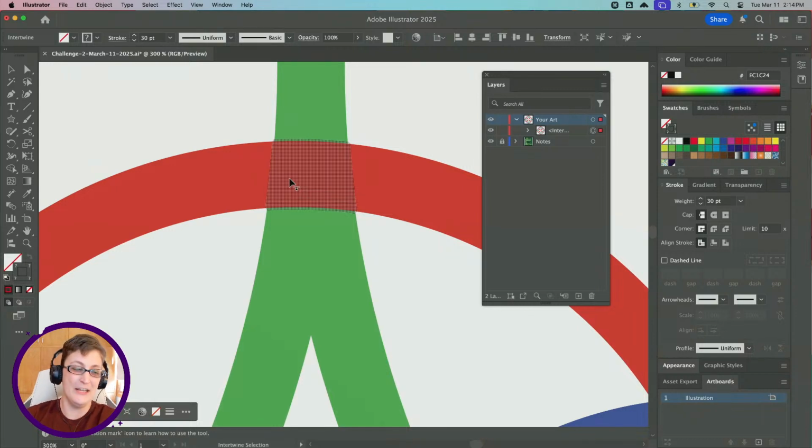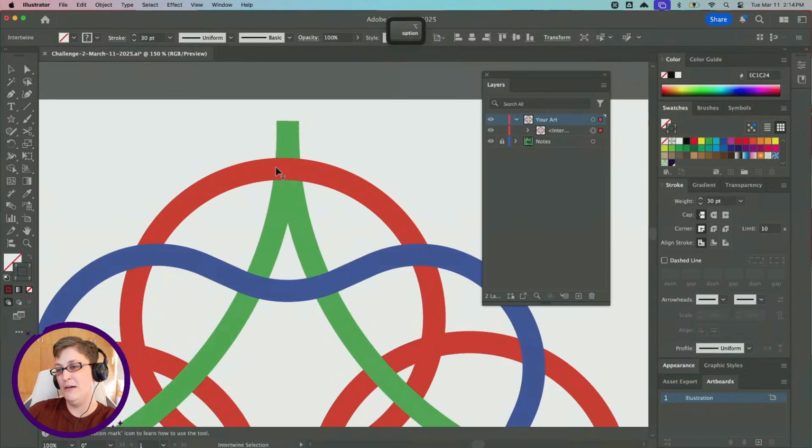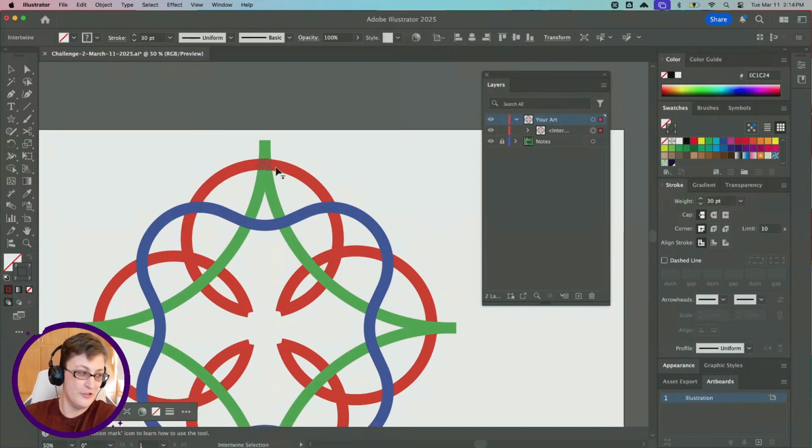So it makes it really easy if you accidentally mess up to go back and say, oh, I didn't mean to bring that one to the front. I'm just going to go fix it real quick. So that's how I prefer to do it.